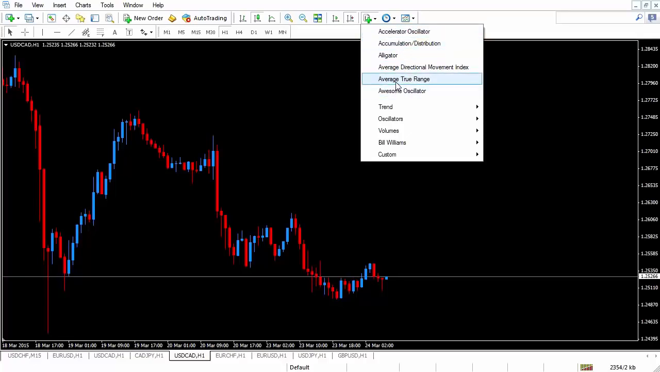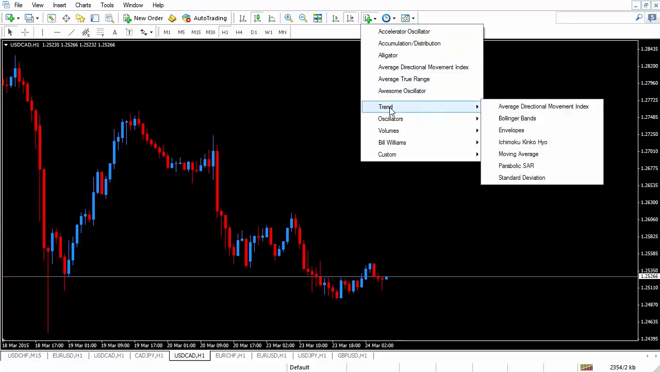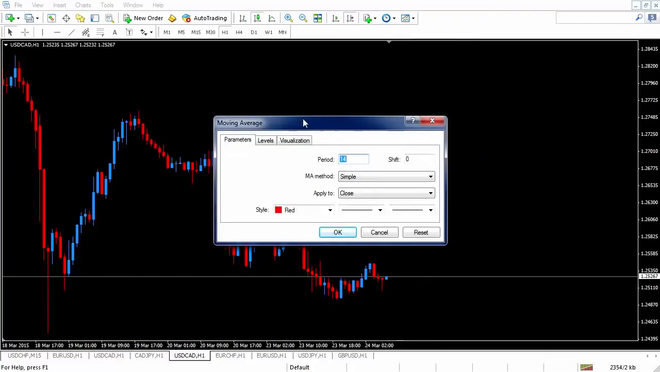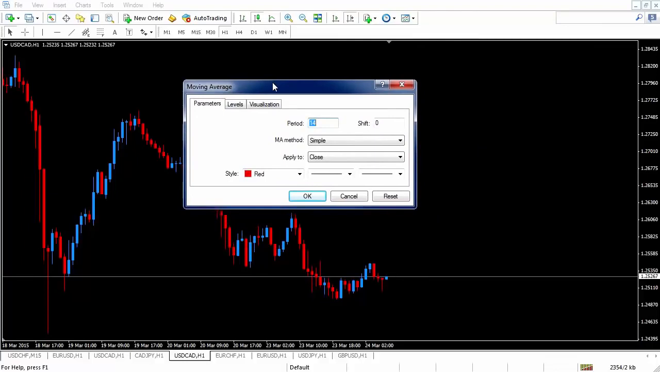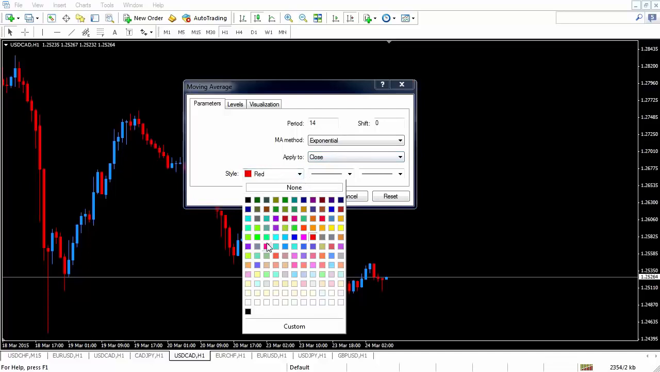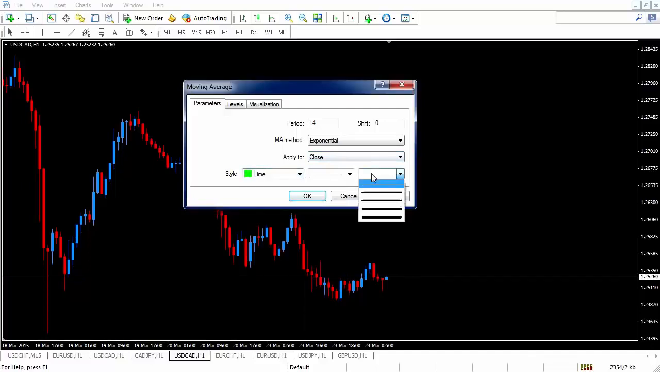Now, if I want to add a moving average, I will mouse over trend, and then I will go over and mouse over moving average and go click. And now I get the properties box for the moving average, and I can choose what kind of moving average I want. I have a 14 period. Let's make it an exponential, apply to the close. I'm going to make it lime green. I want it a little bit thicker.